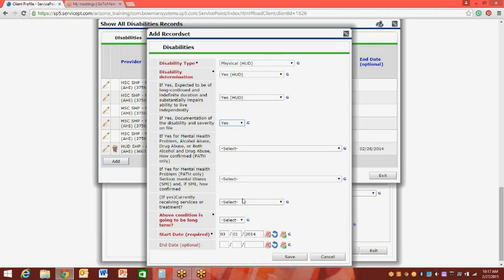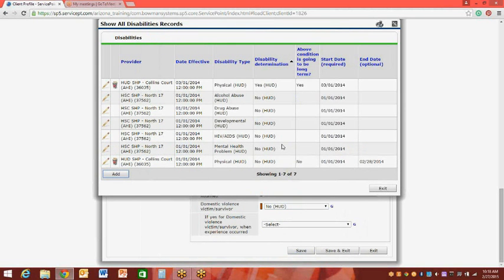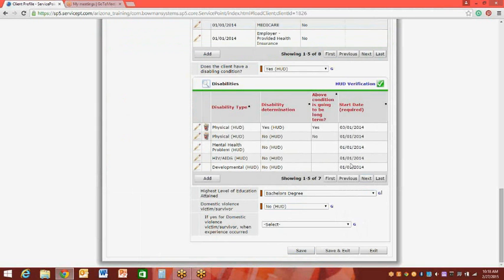And then let's go over to if yes, currently receiving services or treatment. Probably yes if they were just diagnosed. So I'm going to say yes to that. Above condition is going to be long-term. This also must be yes. Okay, and then click Save once you've answered all these questions. And then exit to get out of this pop-up window.